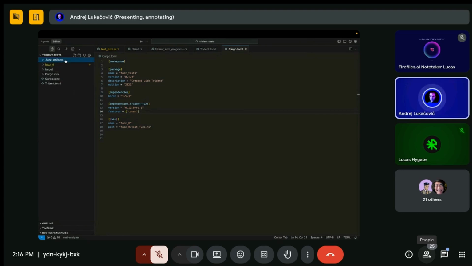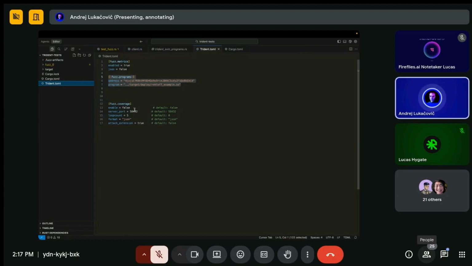It is generated during the fuzzing because it contains some of the artifacts of the fuzzing. I will show you later if I have time. What is also generated is this Trident.toml. This is something like a config file where you can specify which programs to include, which accounts to include. This is pretty similar to the Anchor.toml. Of course, not all of the options are the same, but as you specify in the Anchor.toml which accounts and programs to include, you do the same thing there.